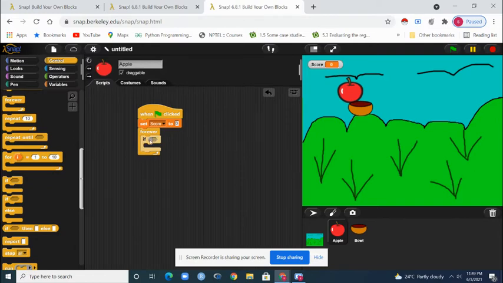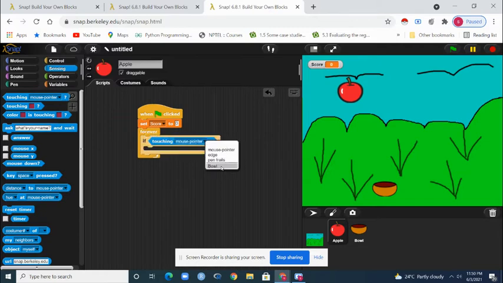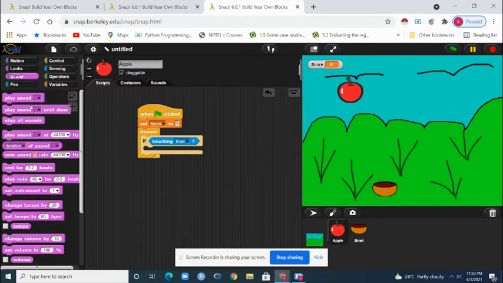So we have taken the if block. If this apple is touching the bowl, we need to go into the sensing, touching mouse pointer. We take this as bowl. So if it is touching the bowl, we have to play the sound. We go into the sound, play some sound.